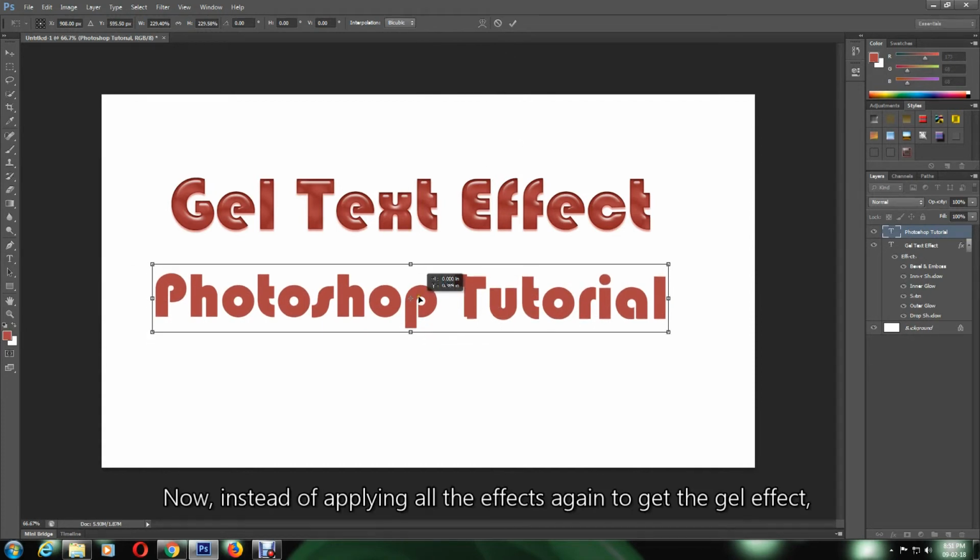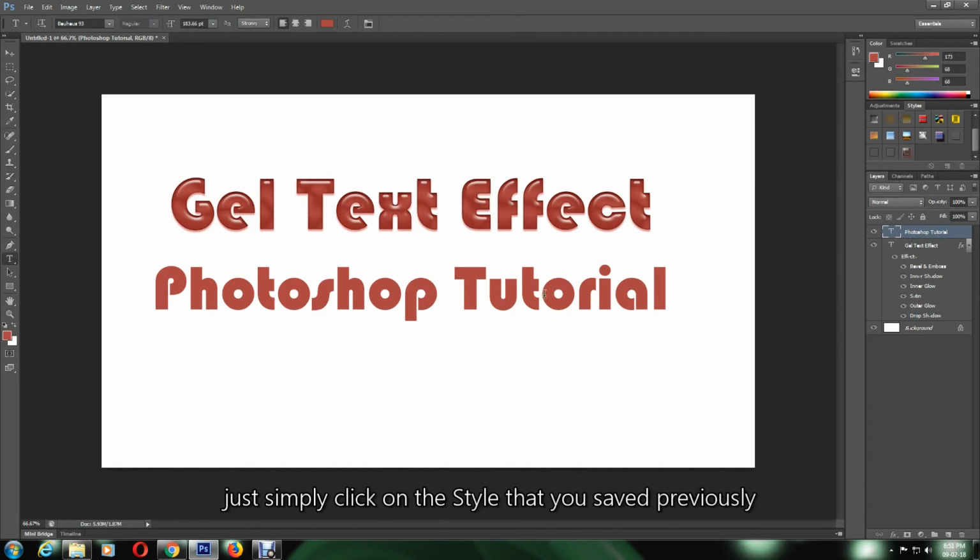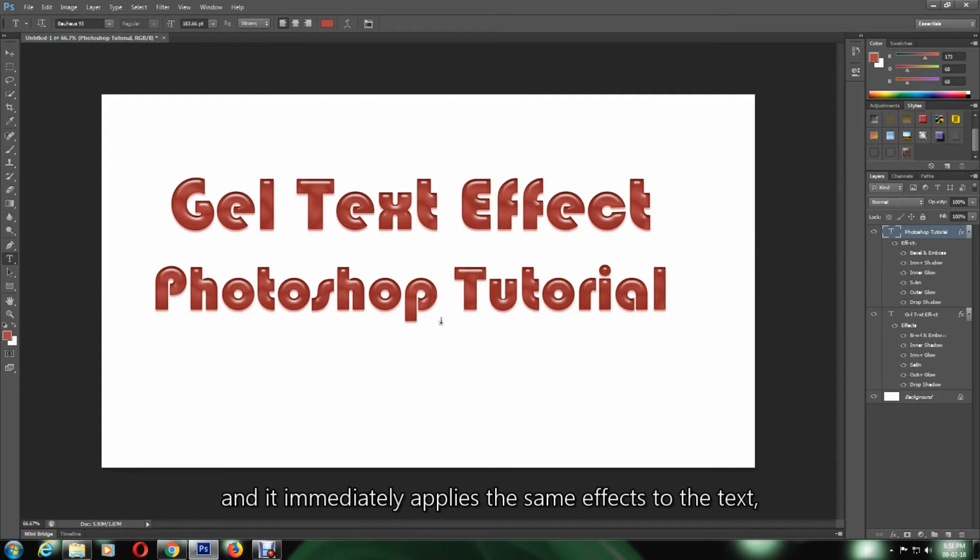Now instead of applying all the effects again to get the gel effect, just simply click on the style that you saved previously and it immediately applies the same effects to the text. Nice and easy.